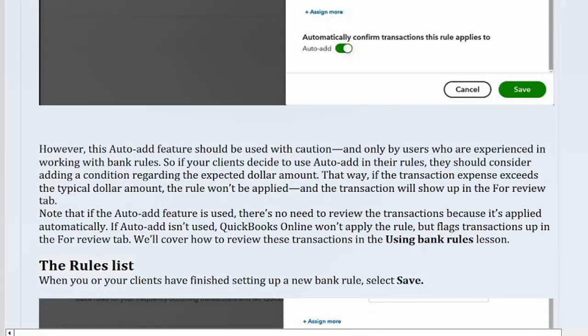However, this auto-add feature should be used with caution, and only by users who are experienced in working with bank rules. So if your clients decide to use auto-add in their rules, they should consider adding a condition regarding the expected dollar amount. That way, if the transaction expense exceeds the typical dollar amount, the rule won't be applied, and the transaction will show up in the For Review tab.